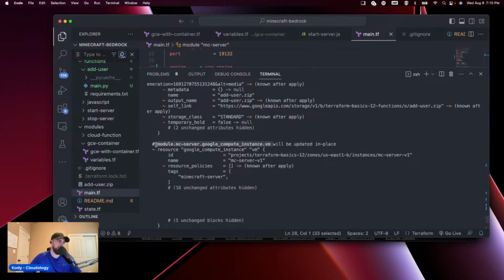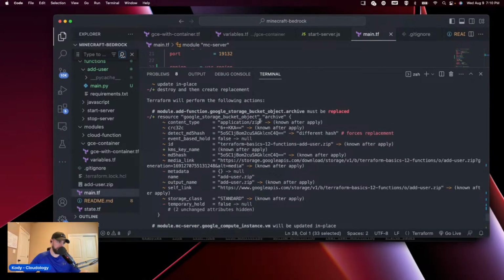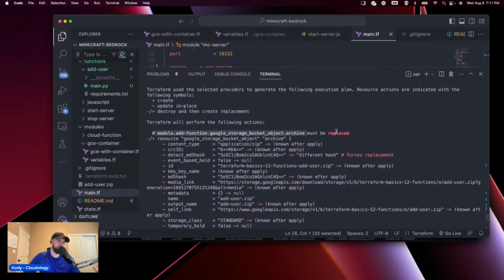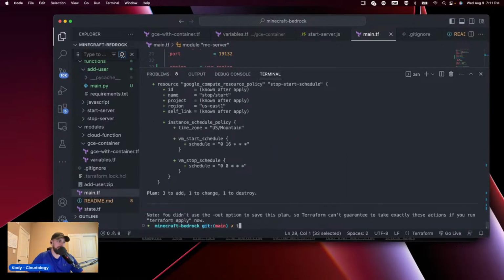And we have to update our compute instance to have a resource policy now. And what we also must do is, since we changed our Python function, it's got to be replaced and rebuilt, essentially. So we might actually have to rebuild the function itself. This is just rebuilding the bucket that the code is stored in on Google, right? So let's apply this and see if it fails.